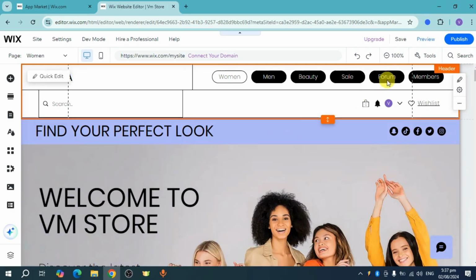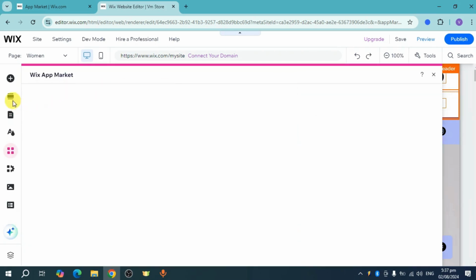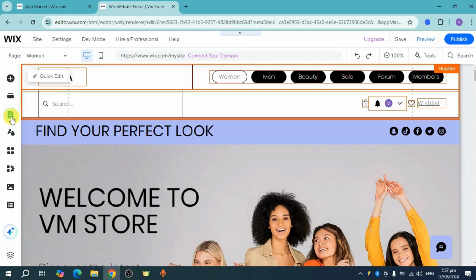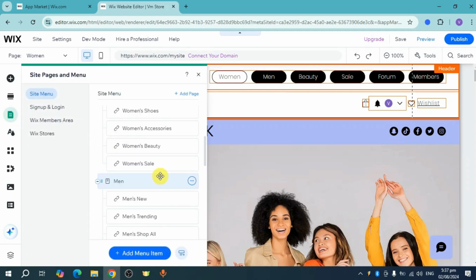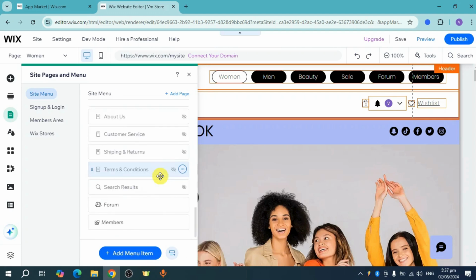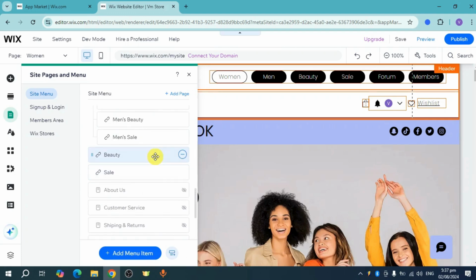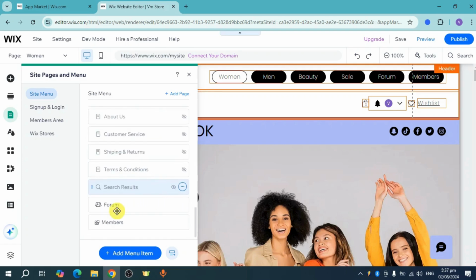So when you head over and click on that, the people on your menu should be able to see that forum on your pages. So here is our pages. Head over and click on it, and then you should be able to see what it looks like from in here. So here's our site menu. We have in here the women pages, the men pages, and a lot more. But for this case also, you can head over and see some other options like the forum right here.